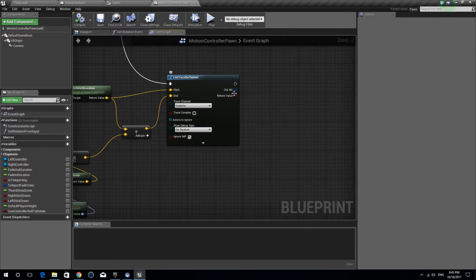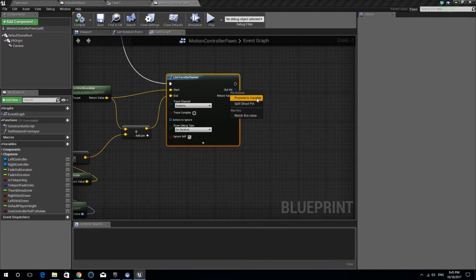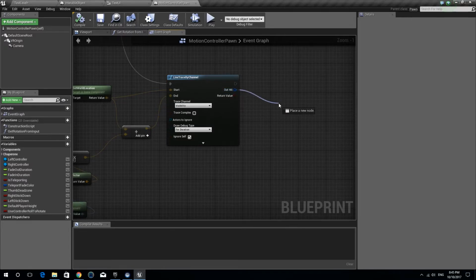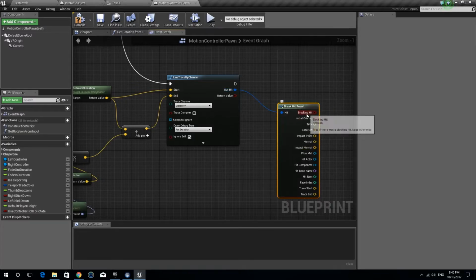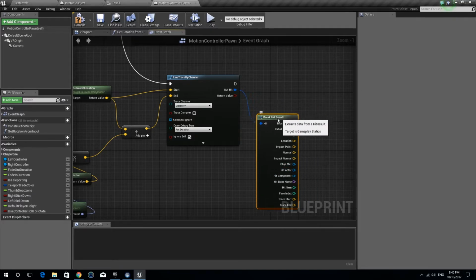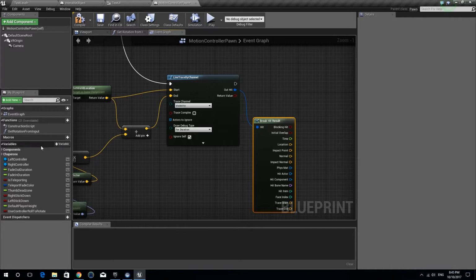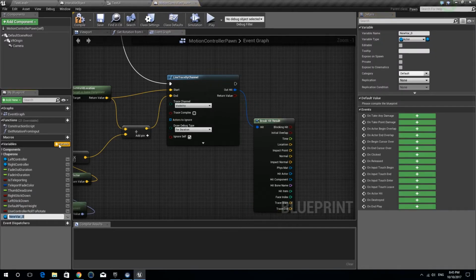So we're going to go to the out hit property and we're going to right click, drag out and then hit break hit result. So that's going to bring up all these properties. The main property that we're going to be focusing on is this hit actor. So what we're going to make down in the variables here, we're going to press this plus and we're going to create a new variable called focused actor.